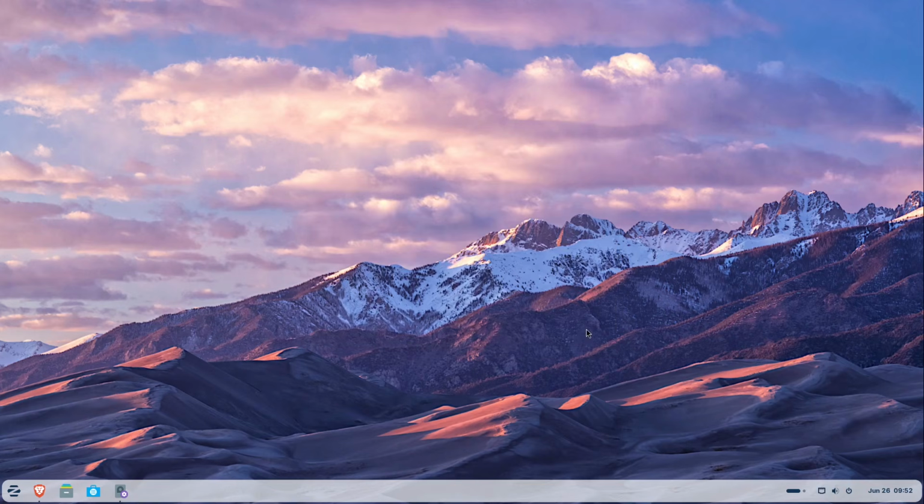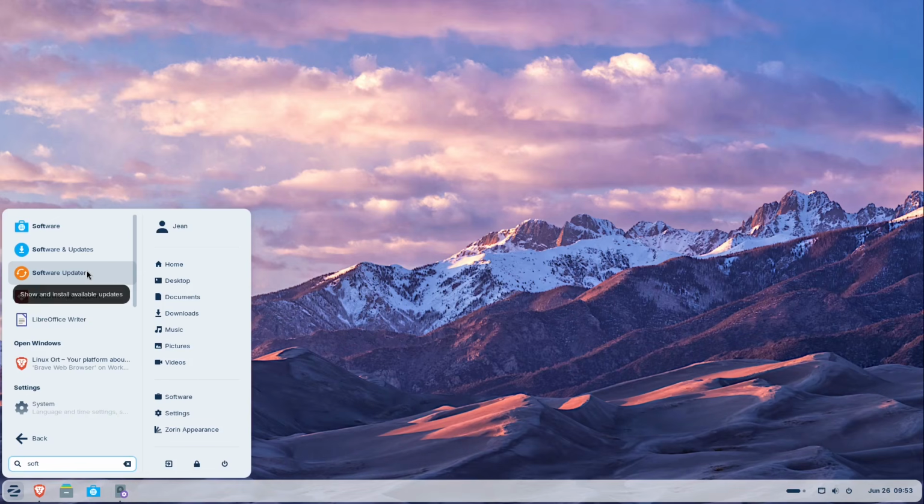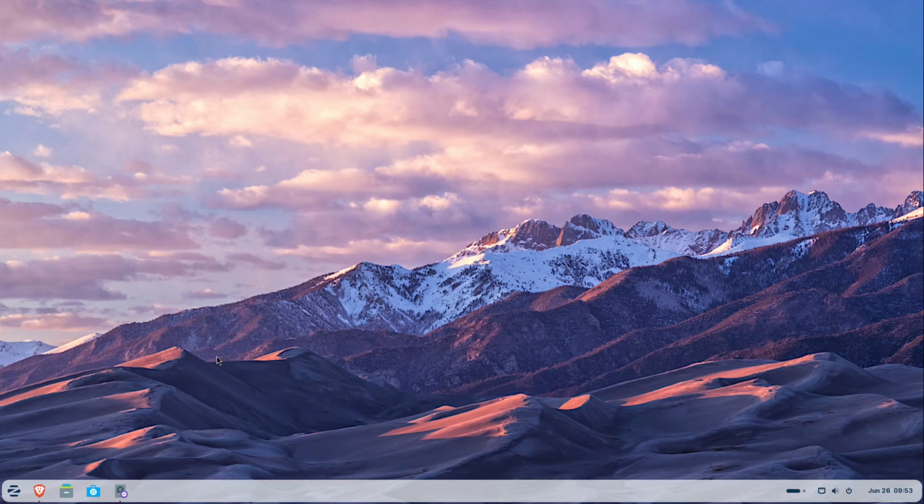I close this window again and we now configure automatic updates. We get the software updater, for example, in the very beginning when we start our computer. I highly recommend you doing those updates, but Zorin OS will keep asking from time to time, hey, should I install some updates? And we can completely automate this. What I highly recommend you is enabling the full automatic updates.